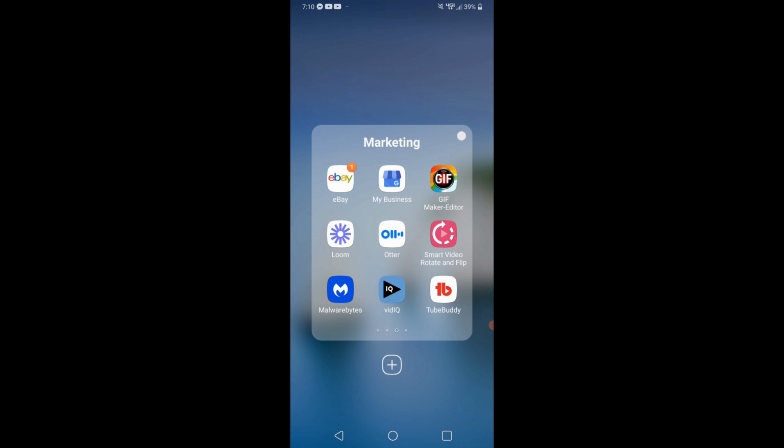Very awesome program. Smart Video, Rotate and Flip. And that is pretty self-explanatory. If your video is the wrong way, you can flip it. Malwarebytes, that's just for malware. If you want to check your system for malware, pretty self-explanatory there.